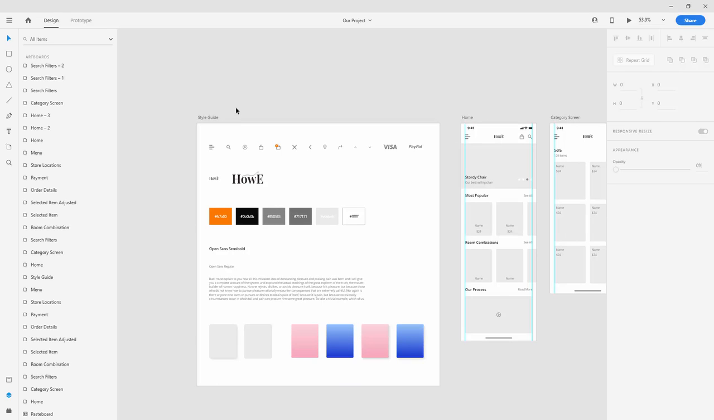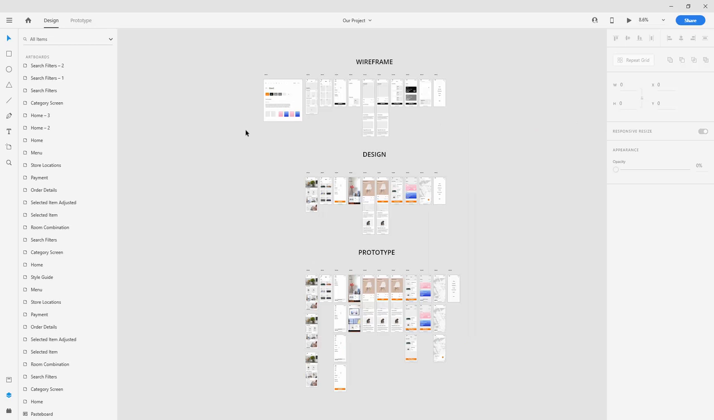In the next video, I'm going to quickly show you packaging structure and how you can package your file for the client delivery.